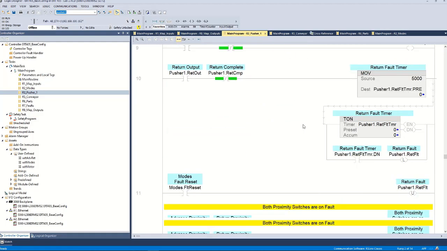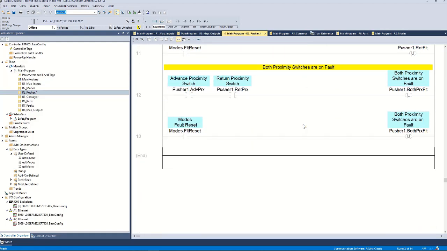Everything else is pretty much the same. The one exception that we have is we have an extra fault at the bottom of this. We are saying create a fault called the both procs fault, which will happen if you actually get both proximity switches, the advance and return switch, on at the same time. That is a condition that should not happen unless you actually get a switch failure. So if a switch was to fail in the on position, you would get this fault coming on.